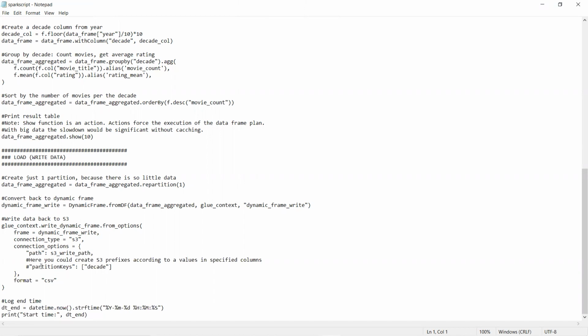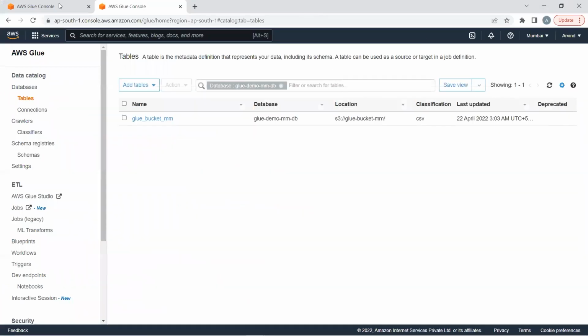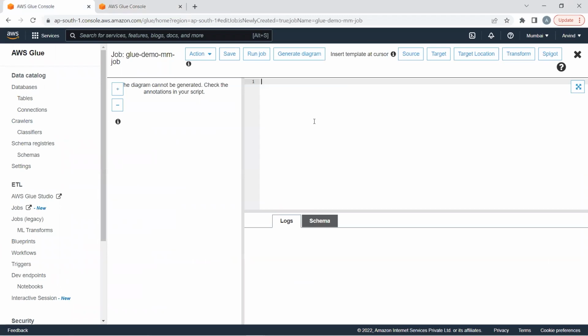Here the number of partition keys will decide the number of output files. As of now we have only one output file, so the partition will be only one. The reason for creating one partition is that we have a very small amount of data. So this is the script that we have over here, and let me just copy this script and paste it over here.